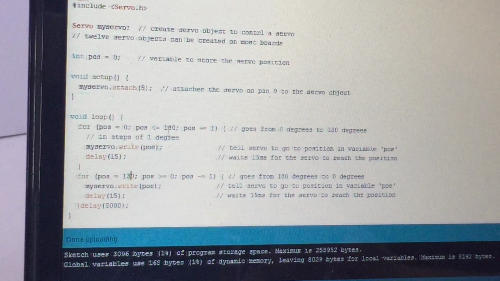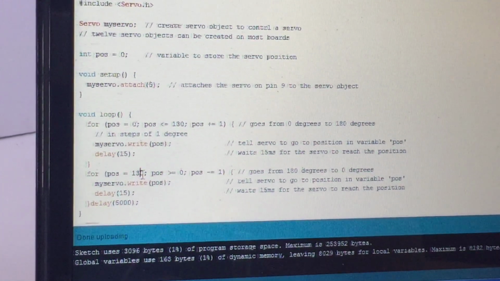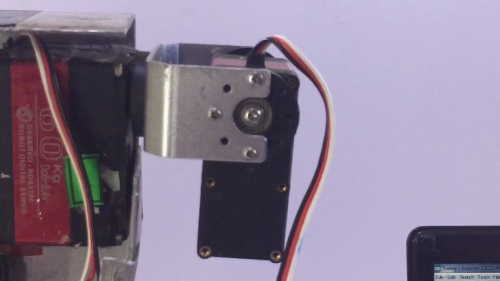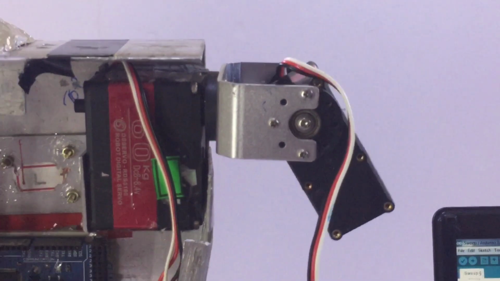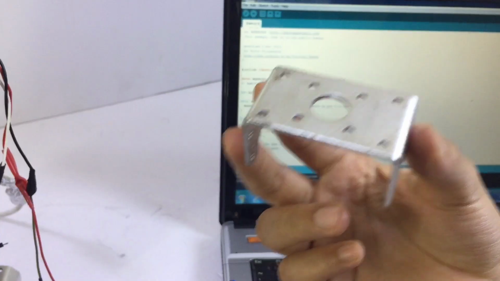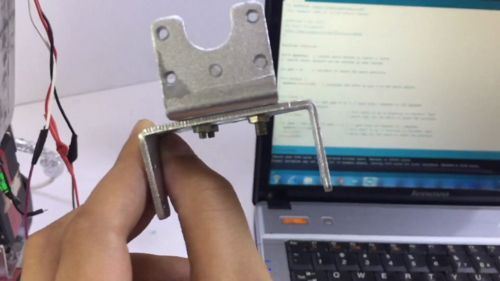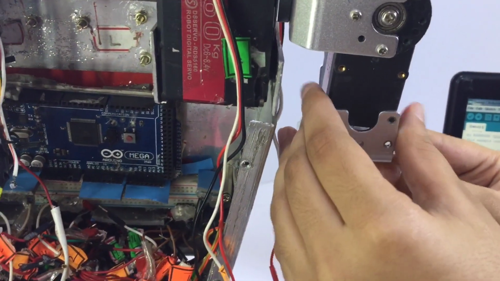Change the value here and here to 130 degrees, which means that the servo would go from 0 degrees to 180 degrees as per the scale. And if all goes well, this should happen. Two of these small brackets are fixed like this, and now I'm going to fix it to the servo like this.